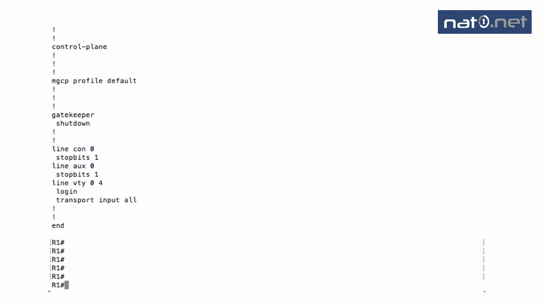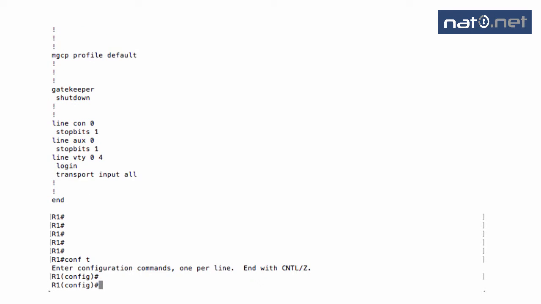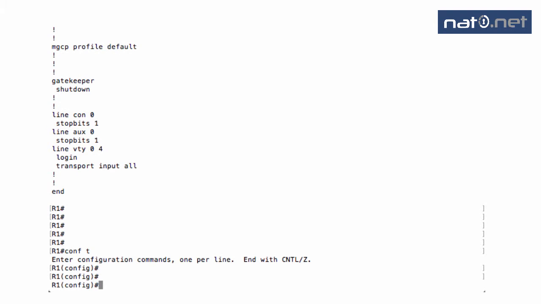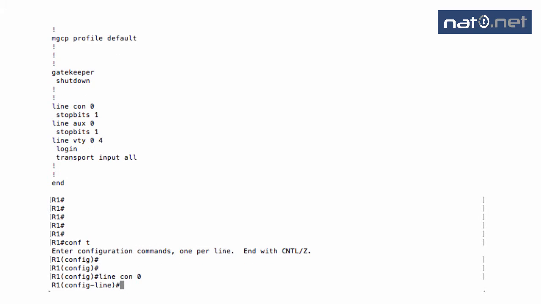There are sub-configuration modes as well. If I go back to global configuration mode, I can do some changes here and do a lot of commands to change the configuration here, but I can also go into sub-configuration modes. As an example, if I enter line con 0, the prompt changes to config-line. That means that I'm now configuring the line console, and I'm in a sub-configuration mode under the global configuration mode.